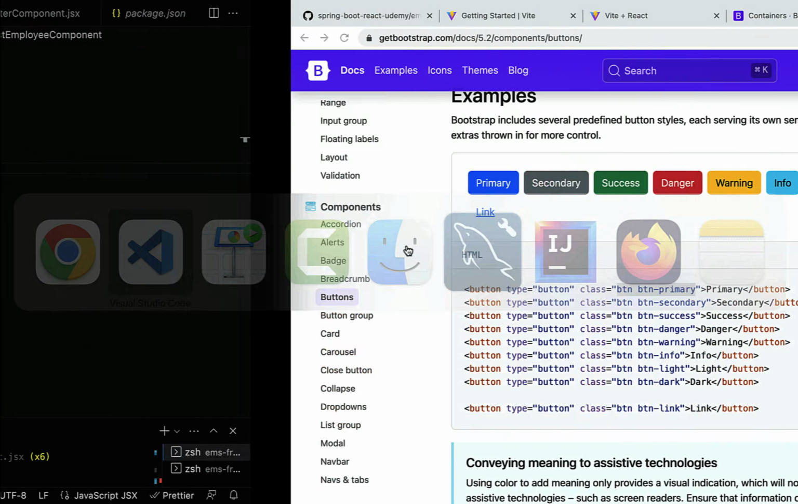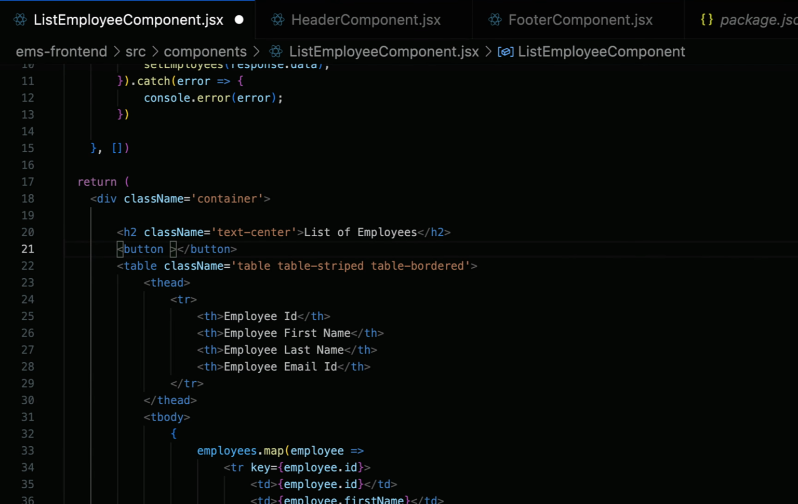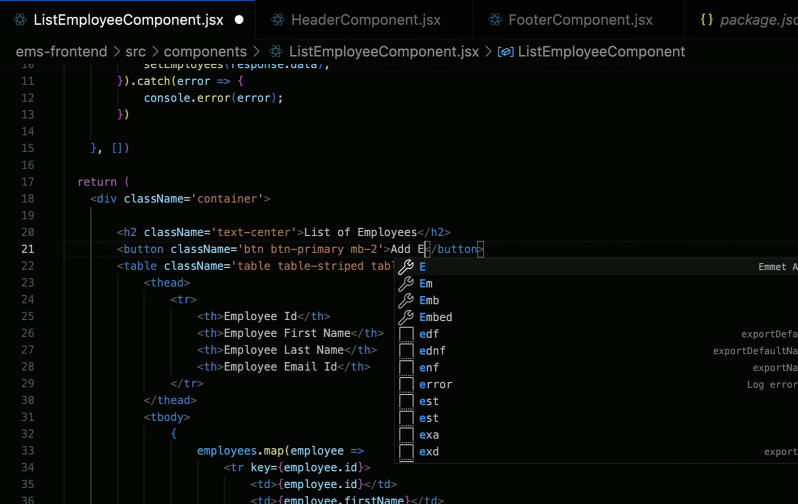Let's go to our project and let us add these two Bootstrap CSS classes to button. So here class name property and then paste button primary, and let us give margin bottom 2, and let us give the name of the button add employee.